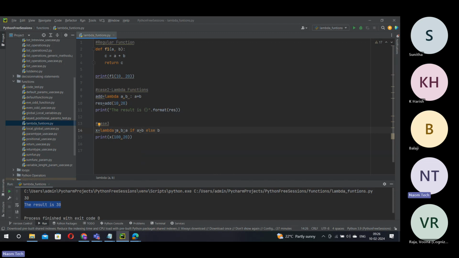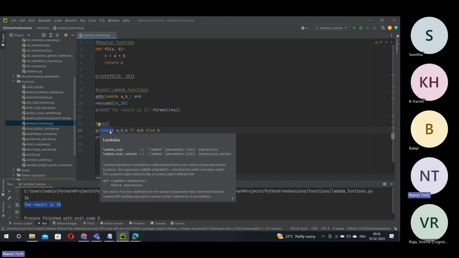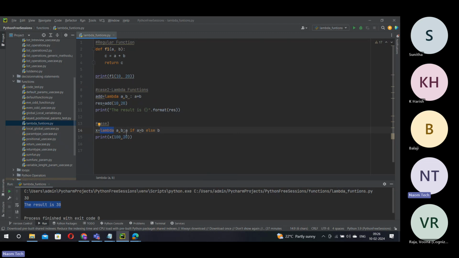Now, how are we doing here? Lambda keyword as usual. This should come first. And later on, variables, arguments in the second place. As we are finding greatest of two numbers, we need to pass 2 parameters here.